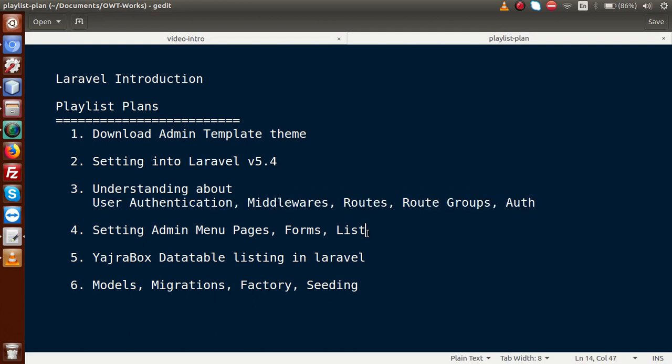Now after setting up all this user authentication, first of all, we have to set up the admin pages. What are those admin pages? Admin pages means we have some menus and submenus. We have some forms. We have some data listing. All of these we have to convert inside our Laravel pages.